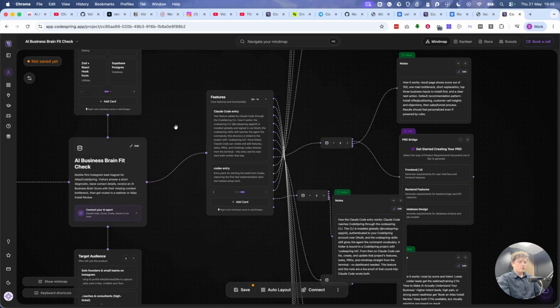Hopefully that video was helpful to show you how you can actually connect your agent directly into CodeSpring.